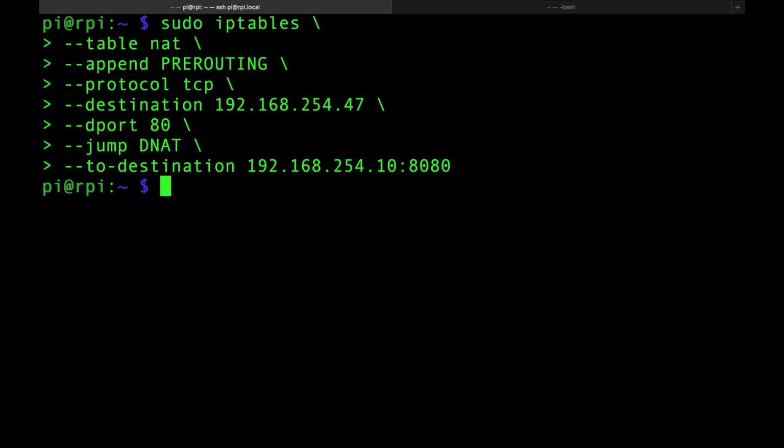Enter. Is this enough? Absolutely not, because yes, you can now send a packet to the Raspberry Pi on port 80. It's going to get forwarded, but this poor machine is not going to be able to reply, because it's trying to reply back to itself in this case, and it's going to get confused. So we need another one.